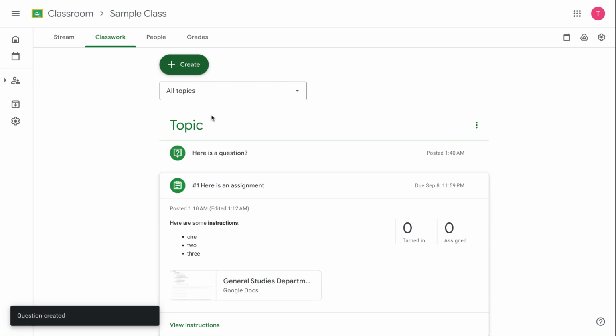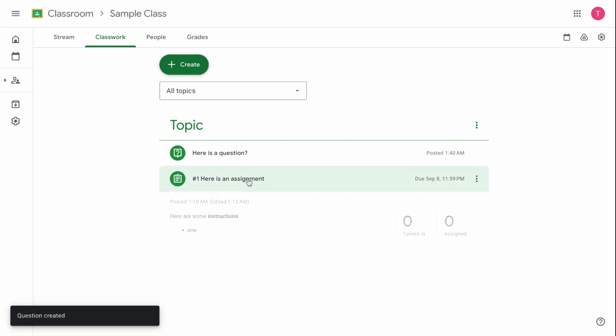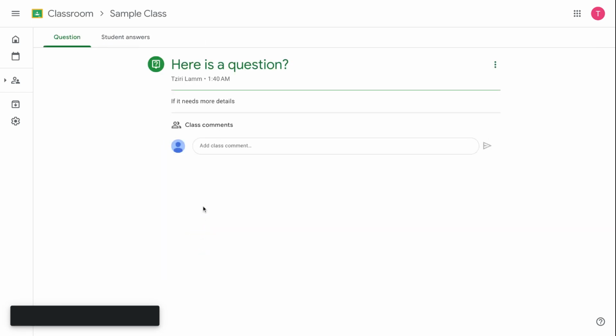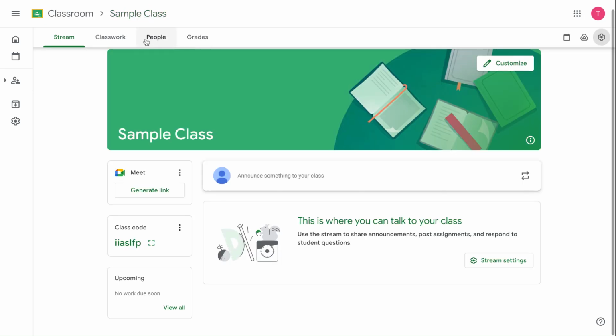You can see it looks quite like any other assignment. You can see that the icon is a little bit different. Here you would go into View Question, and on the student view, they'd be right here able to answer the question right in here. They don't have to create a doc. They don't have to go anywhere else. They can just type it in and go from there. And that is the ability to add questions.